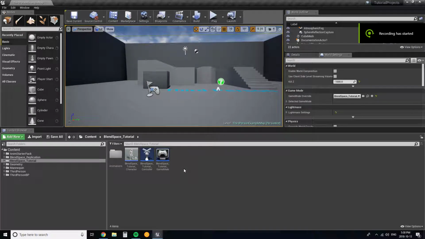So in this tutorial, I'm going to go over the basics of adding a blend space for your character and adding it to the animation blueprint. What this is going to allow is you're going to be able to have your animations play with no problem on a replicated server and client.